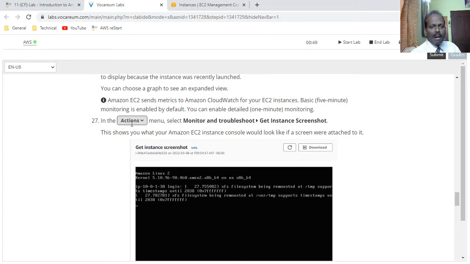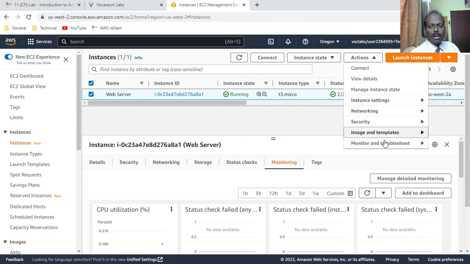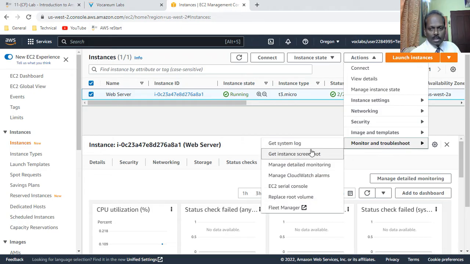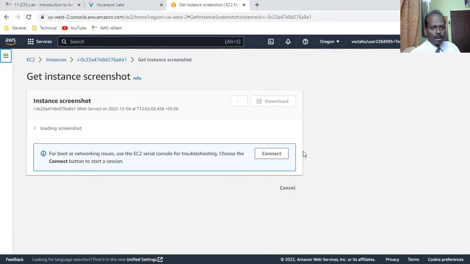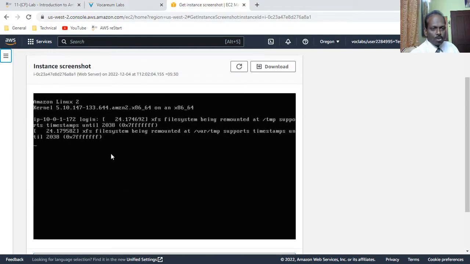Okay, under Actions, Monitor and troubleshoot, get the instance screenshot. This is one good element for us to check whether this system is able to boot properly without any errors or not. So, I just select Get instance screenshot. Yeah, I can see the screenshot. This is how the console looks.